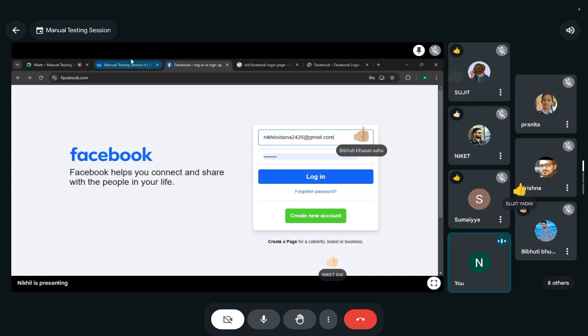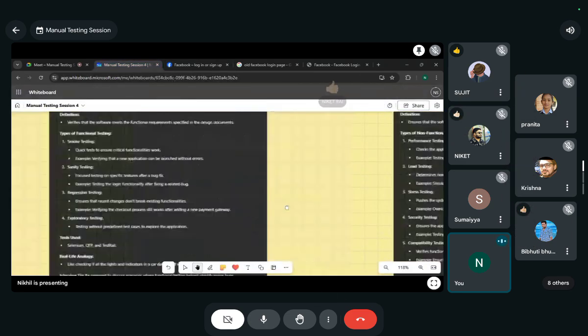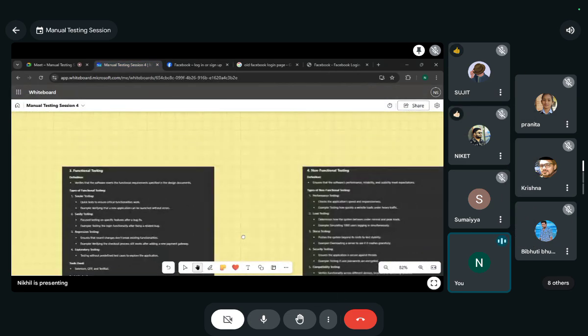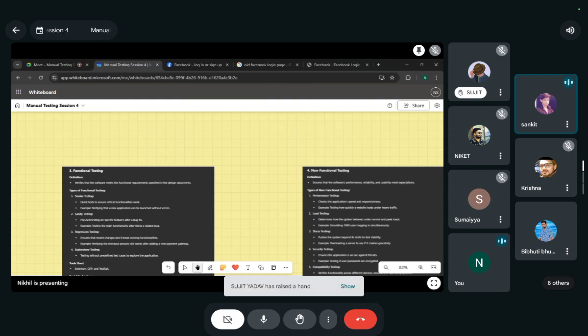So let's see what non-functional testing is now. Guys, what do you understand by non-functional testing? It means checking UI and so on. Non-functional testing, we can test the performance, security, compatibility and load. Yeah, you are right, Sanket. You are right. What's your answer, Sujit?